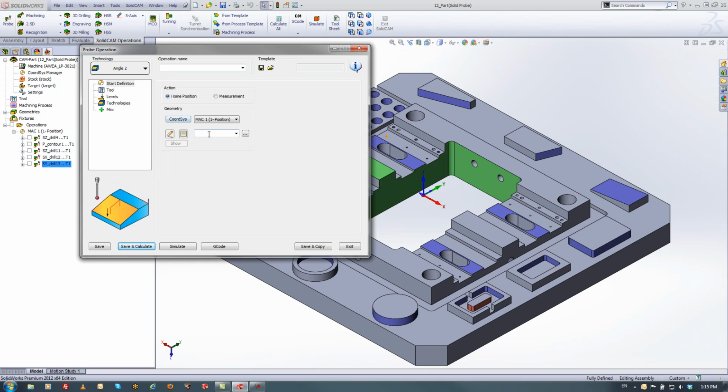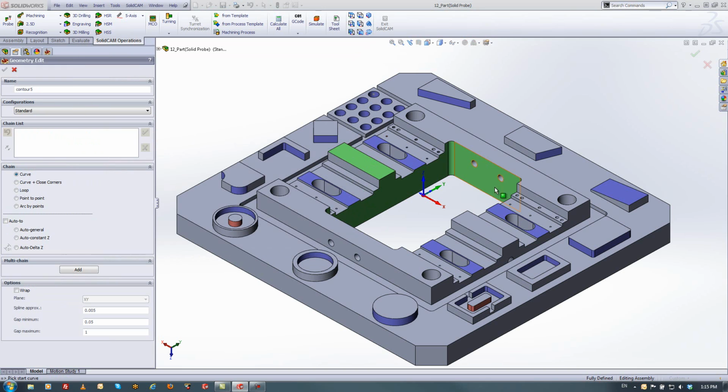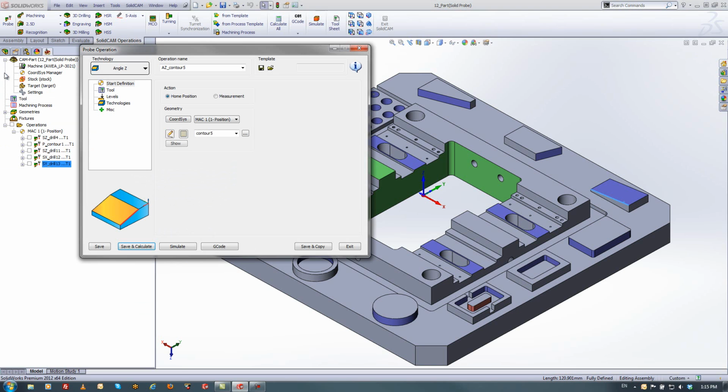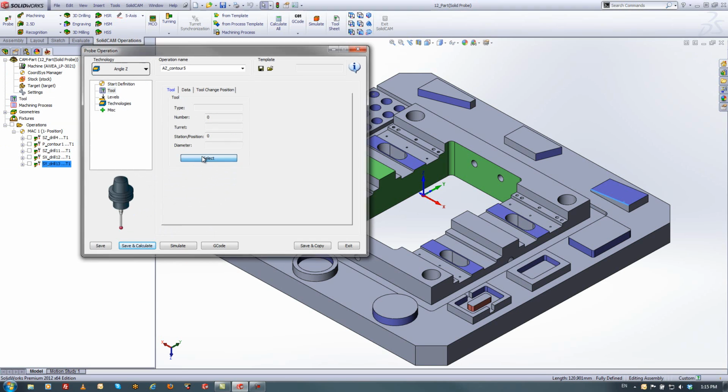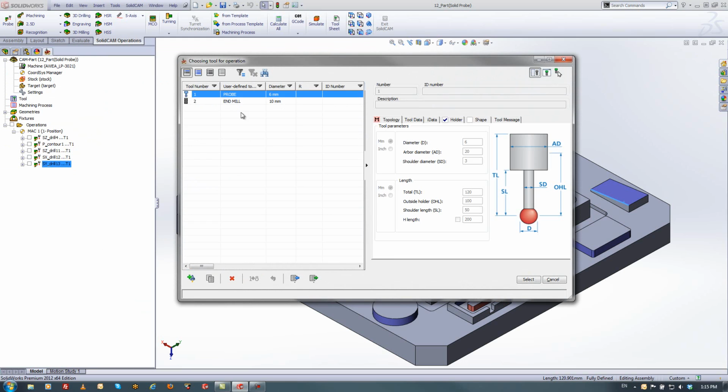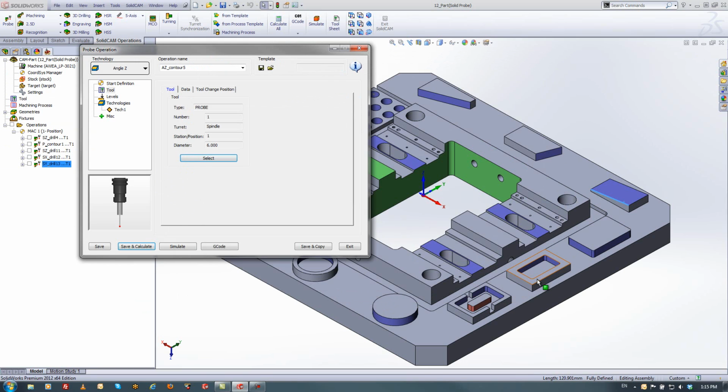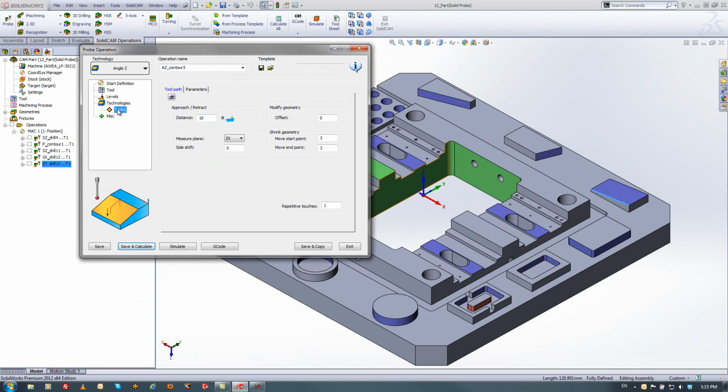Now, if I click in this area over here, you see exactly what has to be picked, the particular line that has to be chosen. So I'll create my new geometry, and I'll click on that line over there and accept it. The tool that I will be using will be the probe that I already have over here. Now let's go directly into our technology field, our Tech 1.